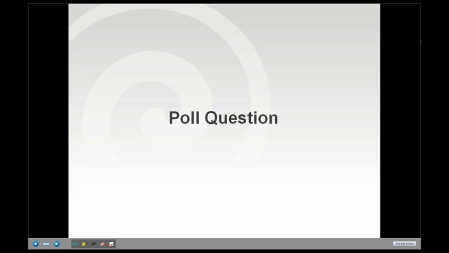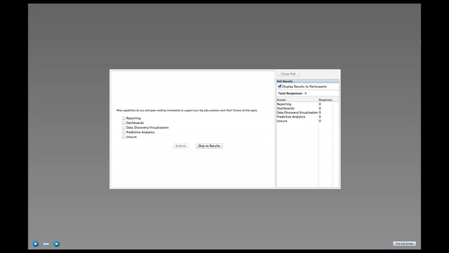All right. I think it's time, before we move into the architectural side of things and look at how that impacts the architecture, we're going to do a quick polling question. And the first question we have today is, what capabilities do you anticipate needing immediately to support your big data analytics workflows? And you can choose all that applies. And so we have reporting, dashboards, data discovery visualization, predictive analytics, and then if you're unsure, you can click unsure.